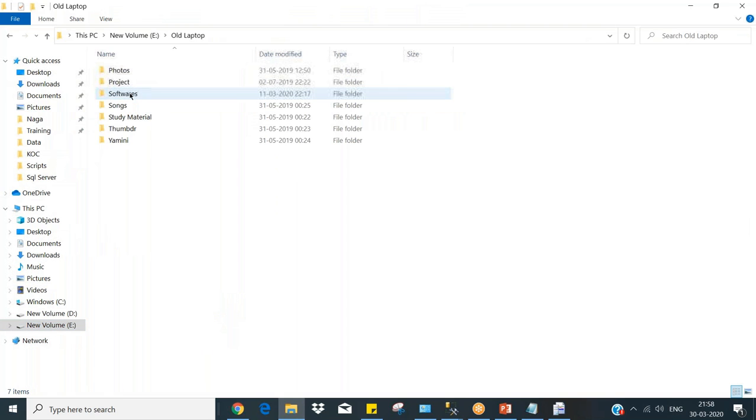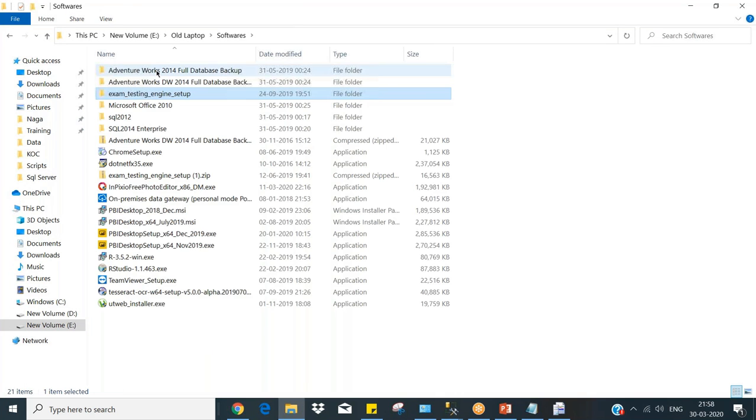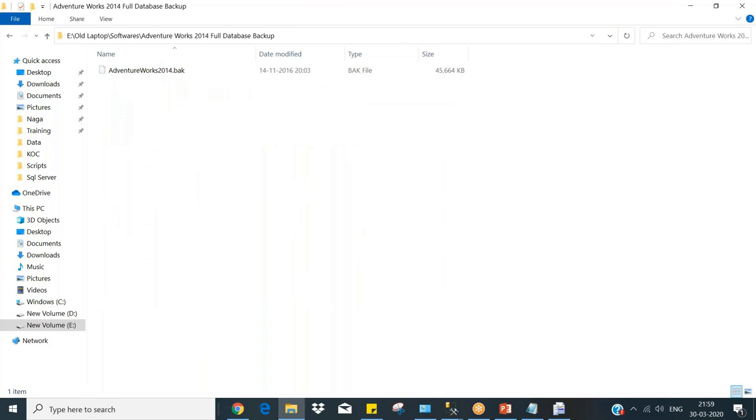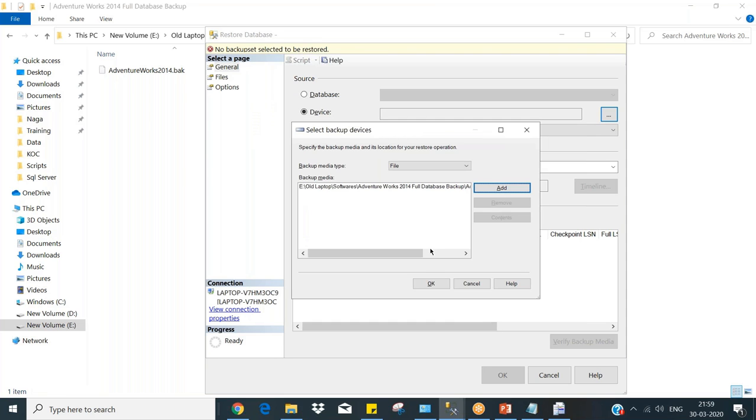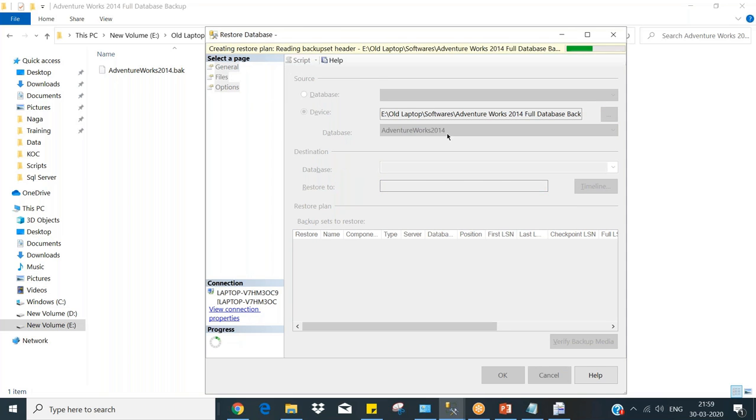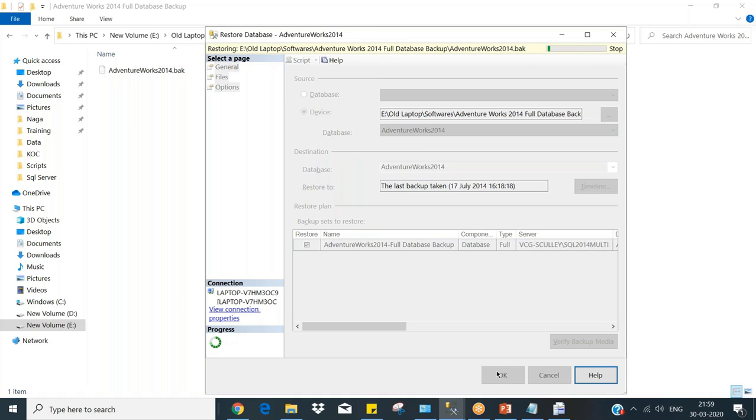something over here, softwares, AdventureWorks. So these database files will be stored in... when you take a backup of a database, it will be stored as BAK. So it will be stored. Once you choose that one, press OK, then press OK.